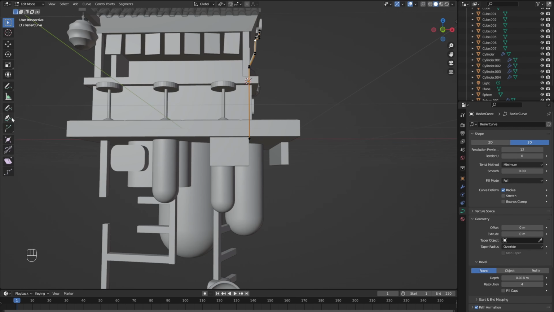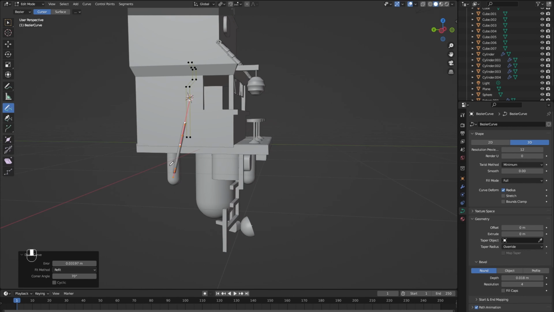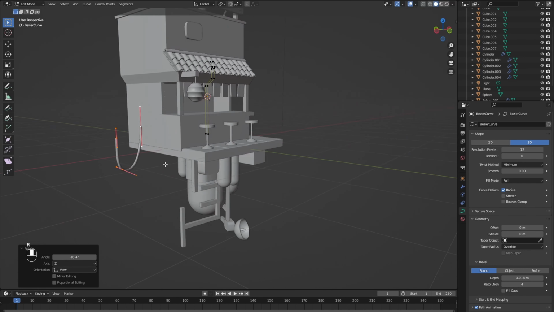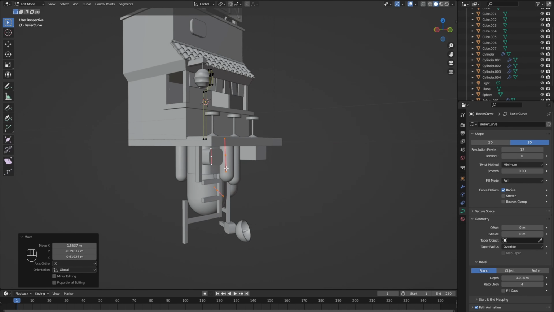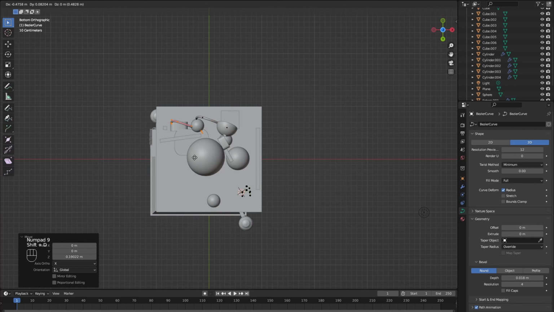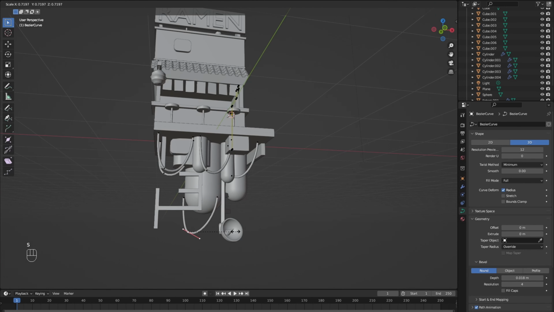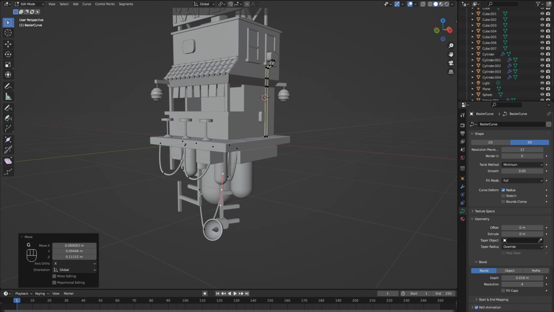For the cables at the bottom of the building, switch into pen mode and draw your desired shape. Now place and copy it around the building. There you can adjust the shape and size of the cables.